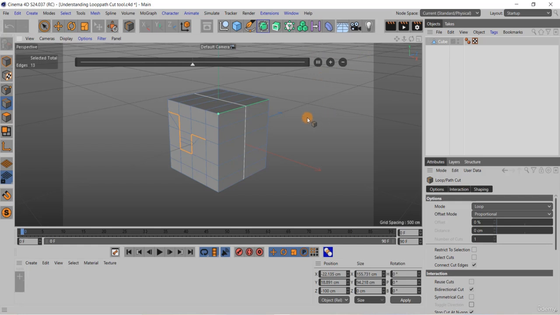So that is how you can use the loop path cut tool to get the desired loop cuts on the selected object. So that's all in this video.